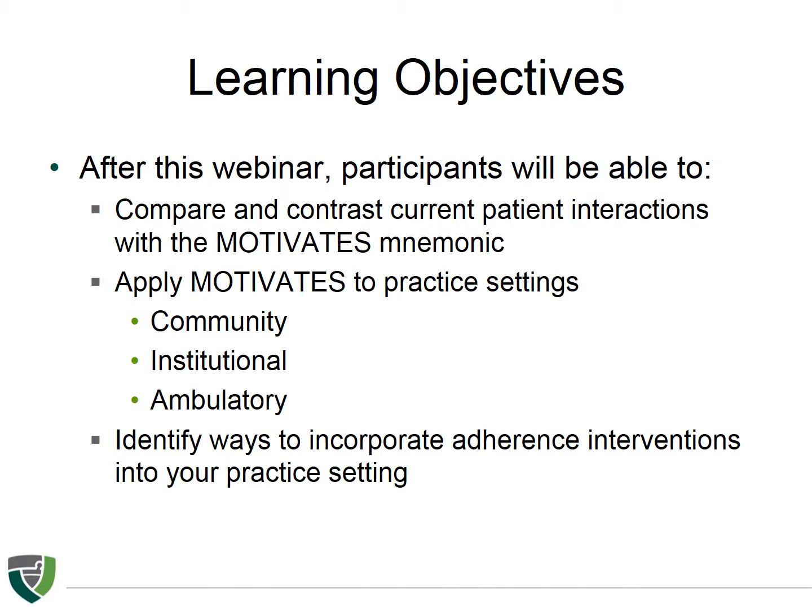After this webinar, participants will be able to compare and contrast current patient interactions with the Motivates mnemonic, apply Motivates to practice settings in the community, at an institution, and in the ambulatory care setting, and they will be able to identify ways to incorporate adherence interventions into your practice setting.